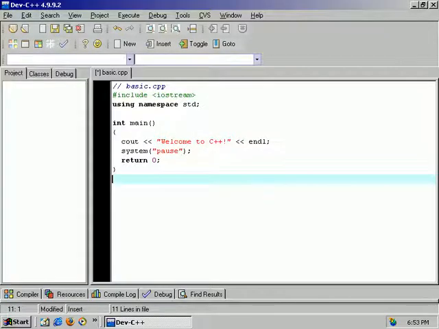Alright, so here is part 3. We're going to go over some of the formatting properties of the code itself, as well as types of comments that we can use.